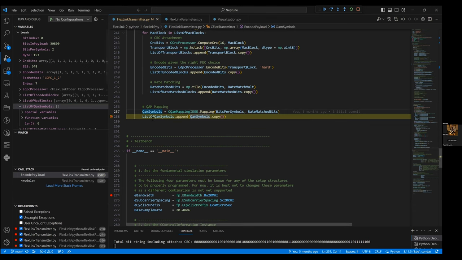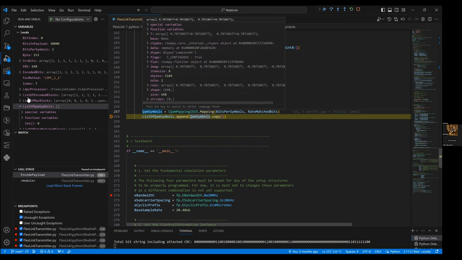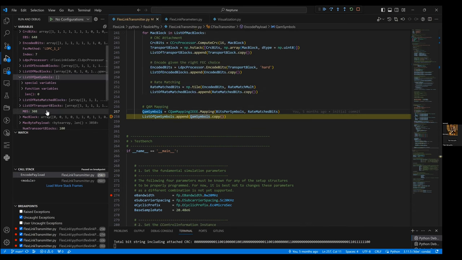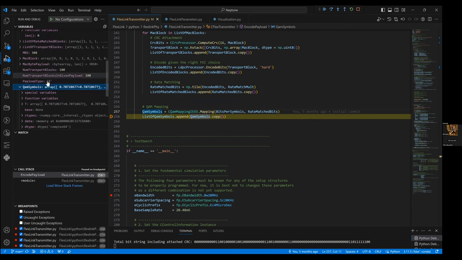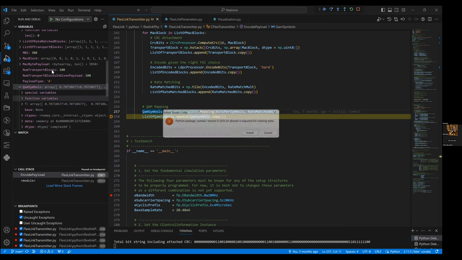At this point you're appending it to here, but quite honestly, I don't think you need to append it. Here's a list of QAM signals right here. Look at that. And they're all perfect.